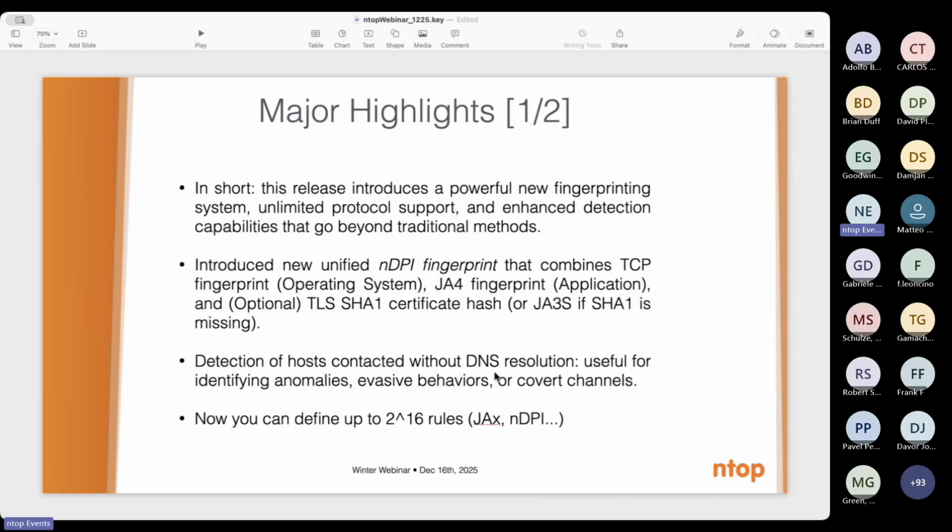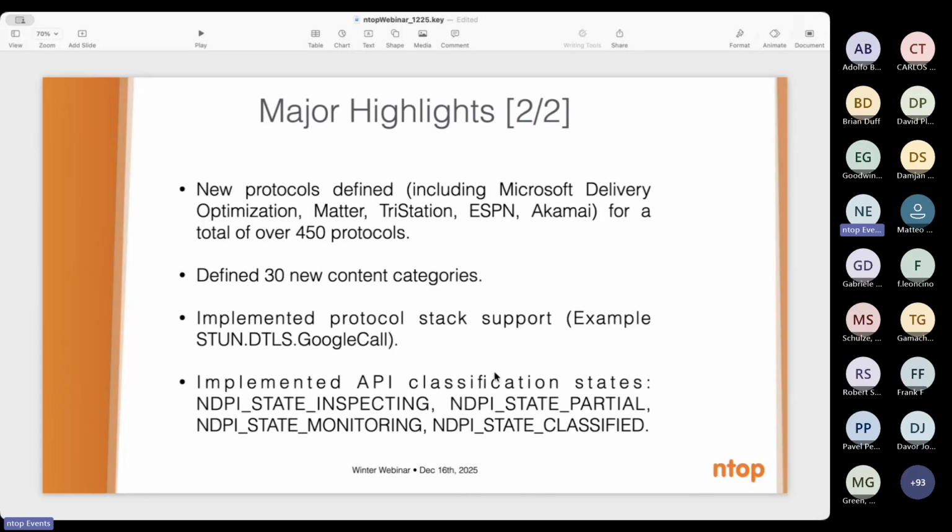We also had the ability of detecting hosts that don't use DNS for resolution. And this is very important for identifying anomalies, behaviors that are probably not too nice, or covert channels. We can also have the ability of defining many rules, because nDPI, we envisage it to become an engine on top of which users can create their own rules, simply through configuration, for detecting new protocols. We have added the new protocols, and now we have over 450 protocols and 30 different categories.